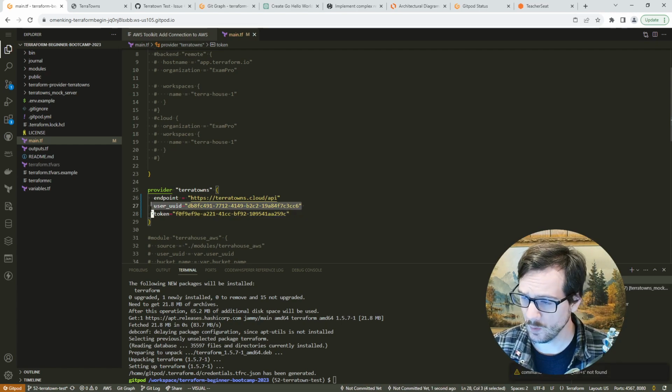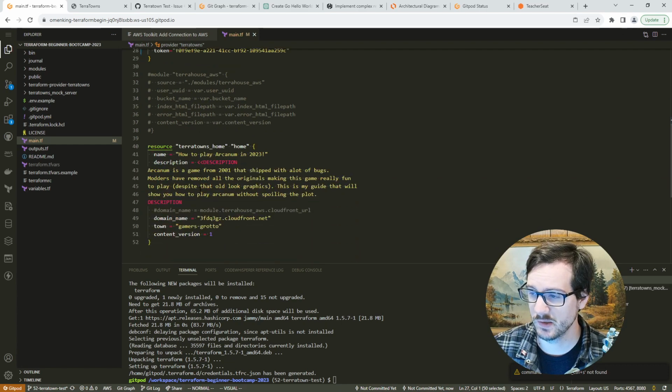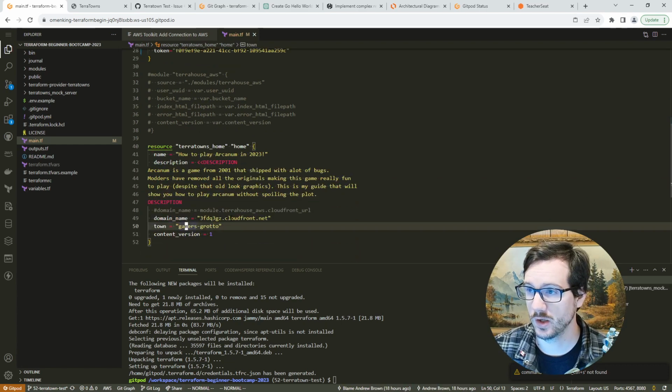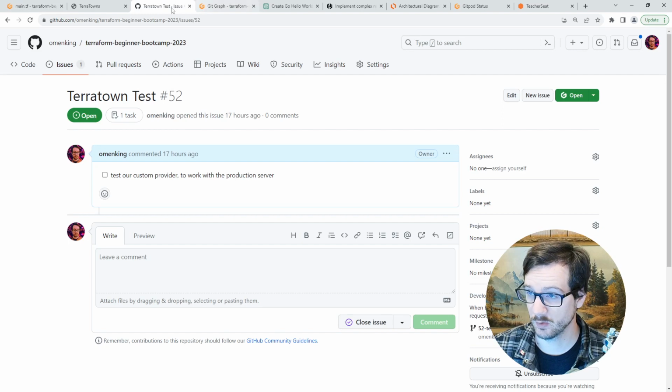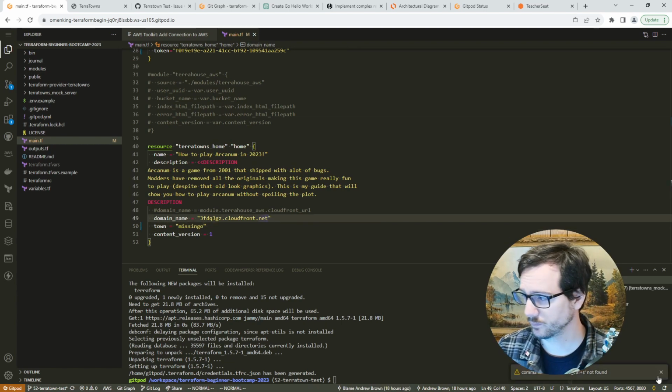So I have my user ID and token set. So those are the values that I need set. This is pretty much it. And the other thing is I need to switch this over to the correct town. So we're going to go here. I'm going to go to Missing Go and say paste, and I will save this.